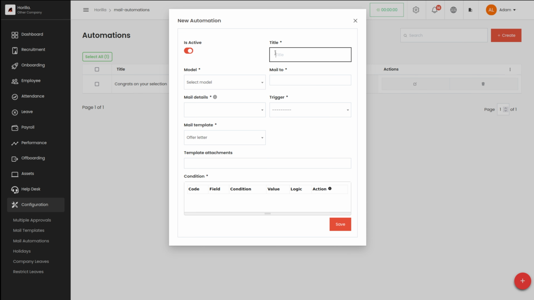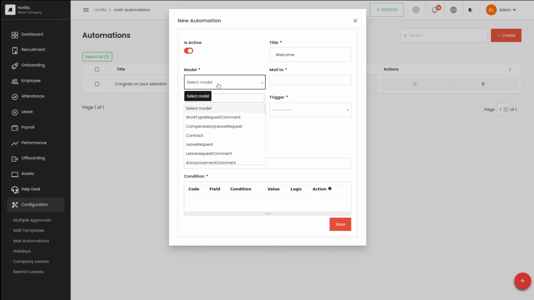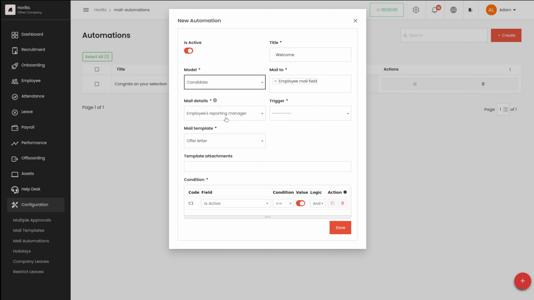So first of all, I'm choosing a title. So the activation and the title comes first. So I've chosen the title here. And here you have to select a model. So I'm selecting the model as candidate. And here you can see mail to has automatically come there. If you want to add any other person, you can add them as well. And comes the mail detail.